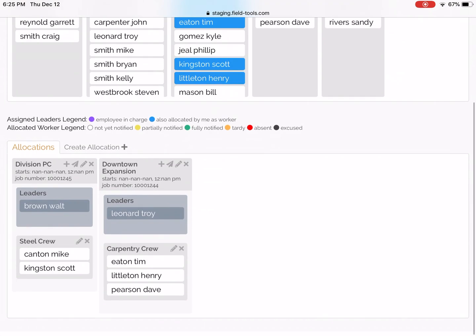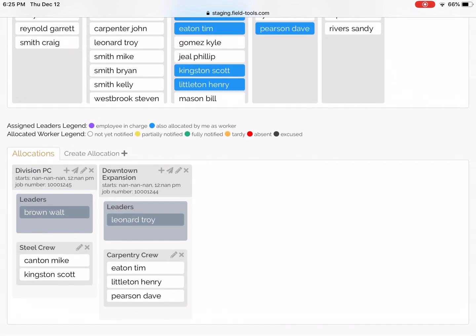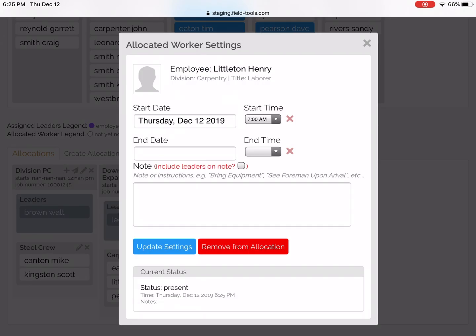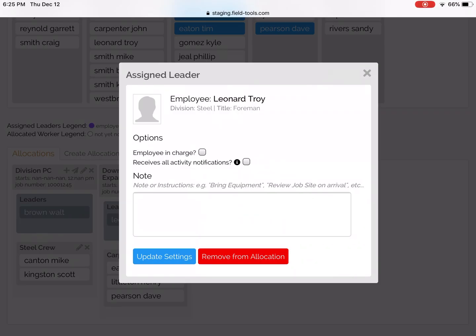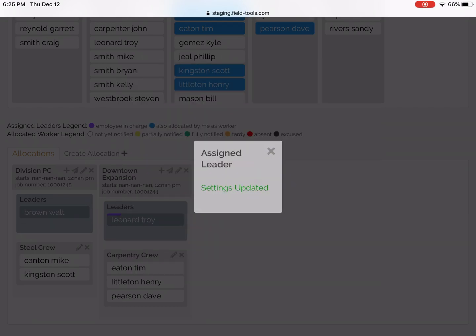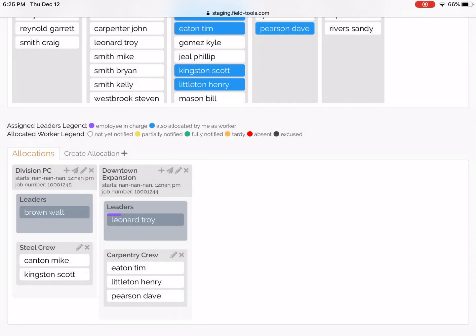If you touch on an employee's name, this will open their file. We can add notes or change a start time, and the employee will get notification of these notes. Same can be done for the leaders. We'll set Troy as the assigned leader and mark him as employee in charge. He will be notified of this action and will have a purple mark next to his name.